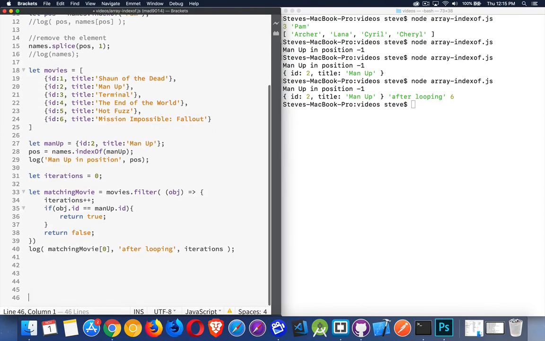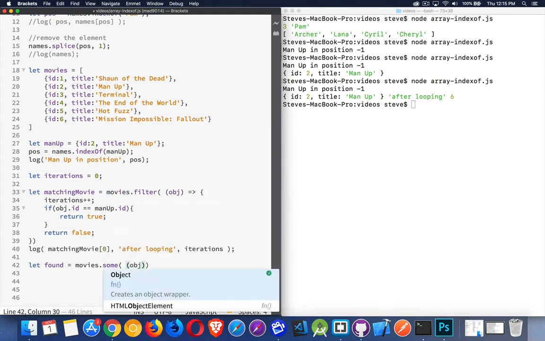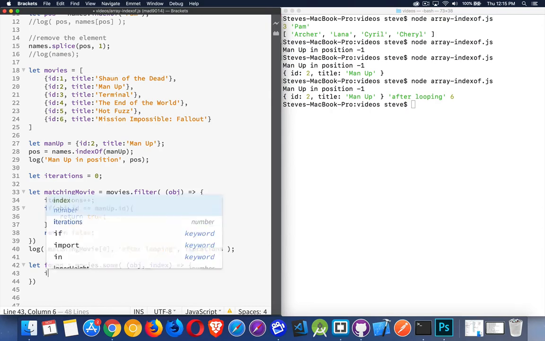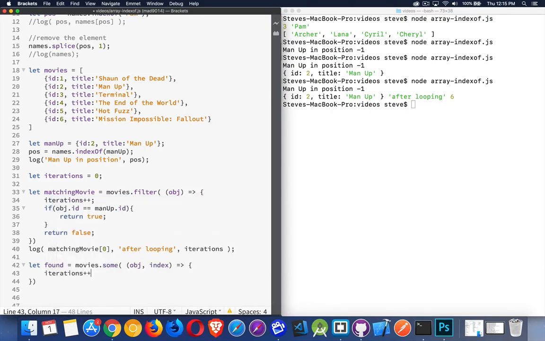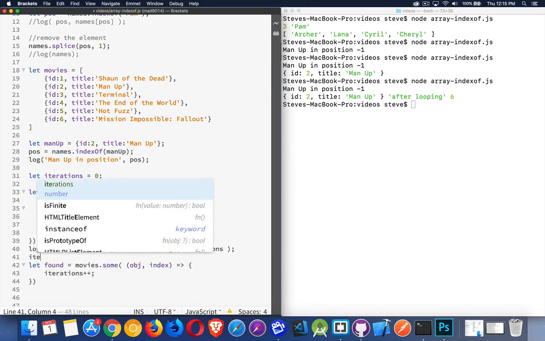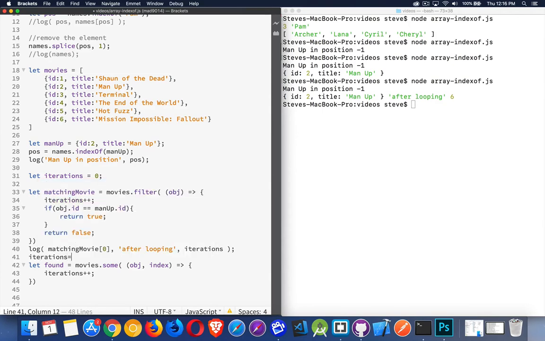So if I do something that's very similar to what we had here, I will say let found equal movies.some, and the syntax is going to be pretty much the same as this, but I'm also going to pass in an index because I want to know what the numbers are. Let's do the same thing we did up here. We'll increment through iterations. We better put iterations back to 0 so we can get an accurate number here.